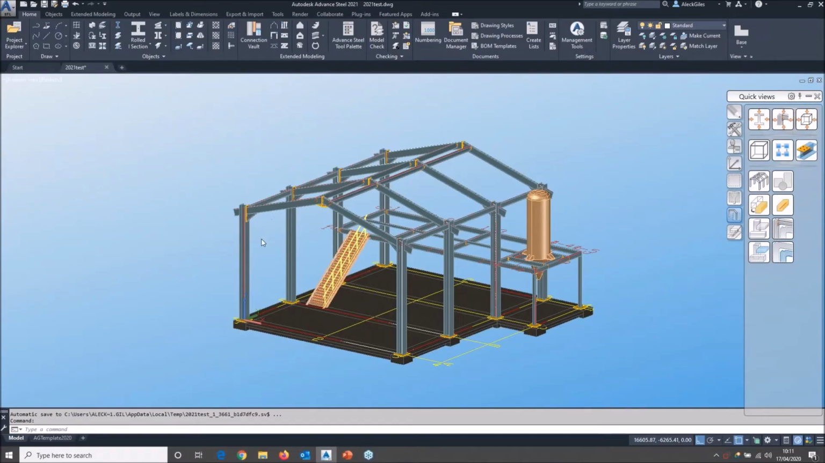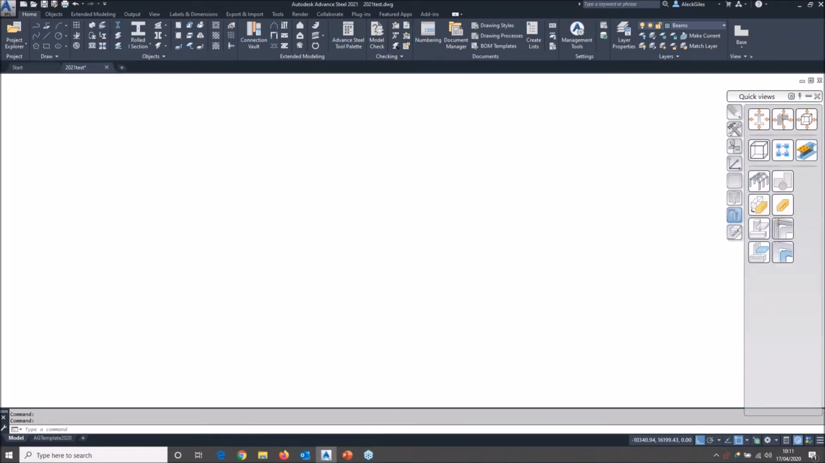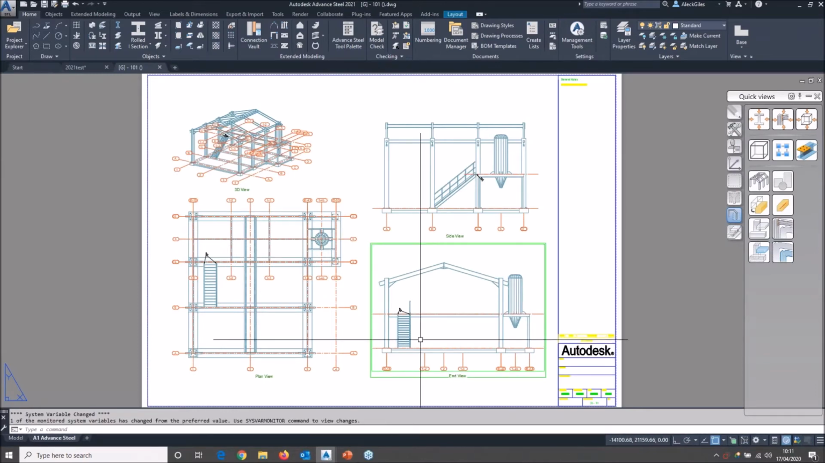Here's a model. If I want to see the GA view of that rafter, select the rafter, right-click, and like I've got show part detail and show assembly detail, if I've used cameras, I also have show camera detail. And you can see it actually appears on two different drawing sheets. So I can just click on 101 and it opens that drawing directly. Bingo, there you go, straight into the drawing.